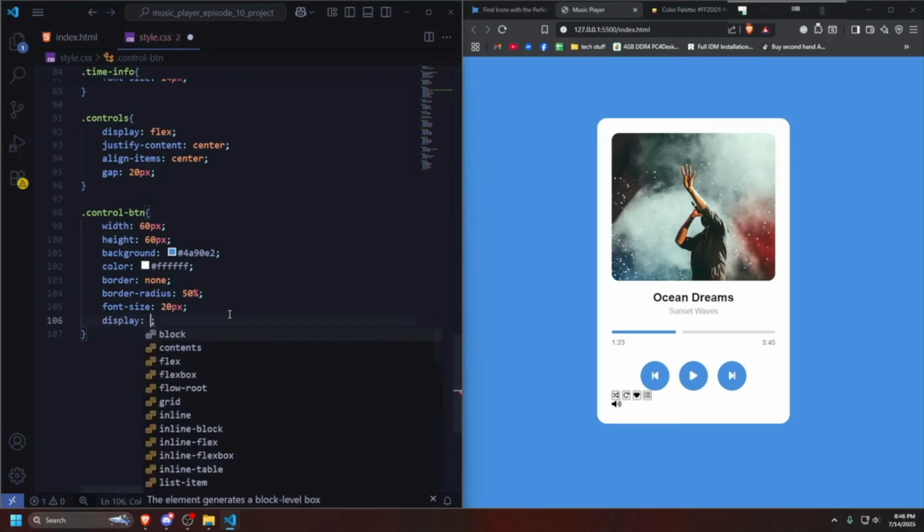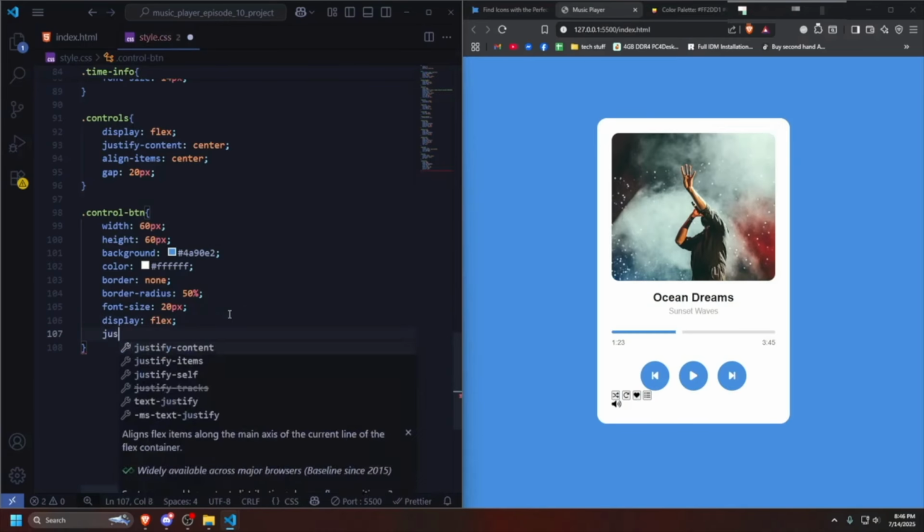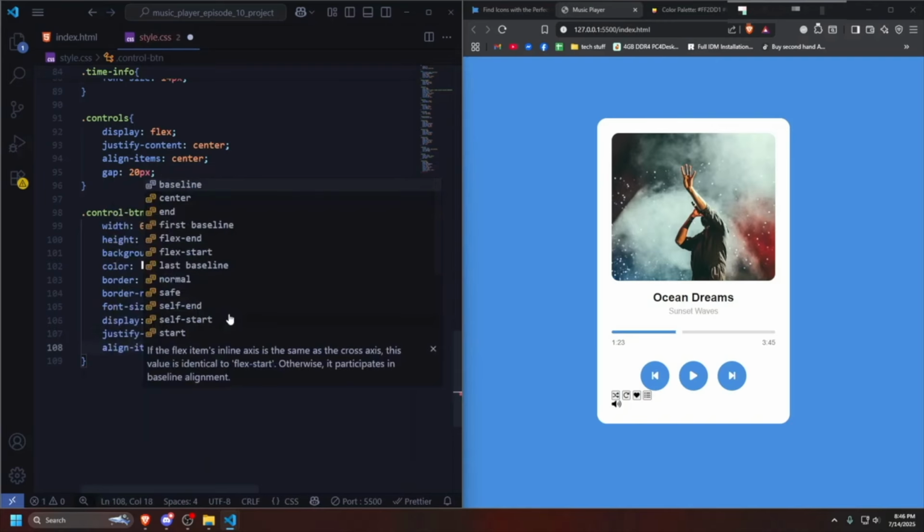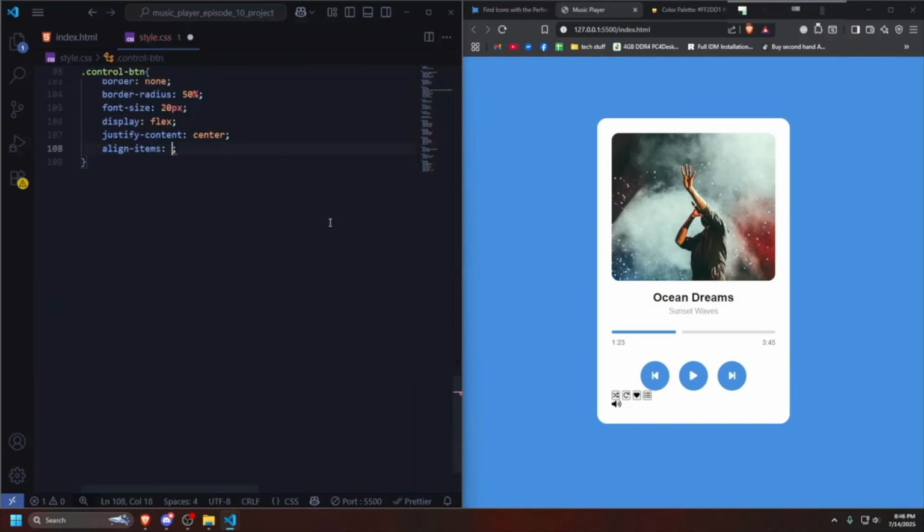After that, what I'm going to do is display flex and also give justify content center and align items center, so they can be centered in this container right here. There we go.